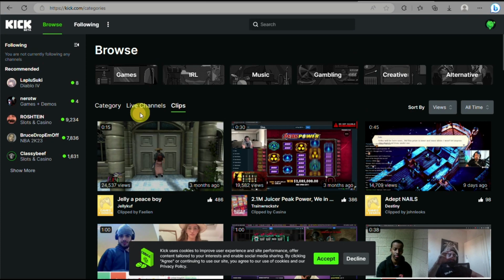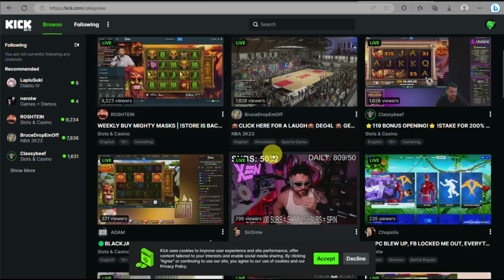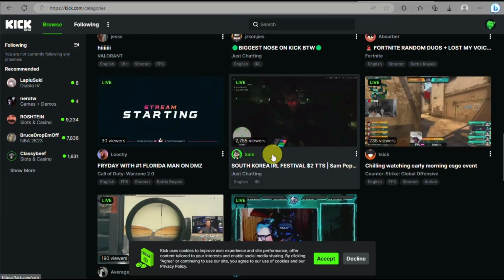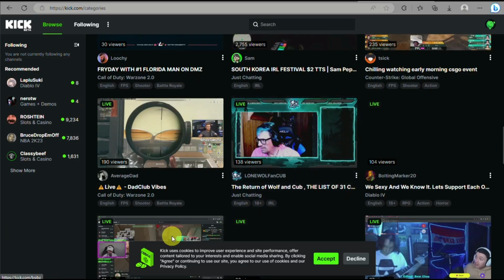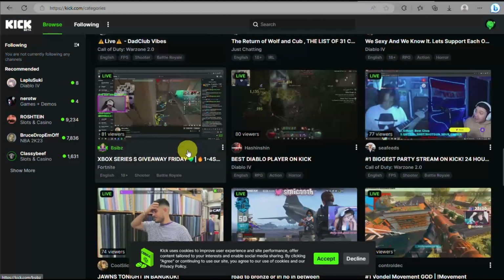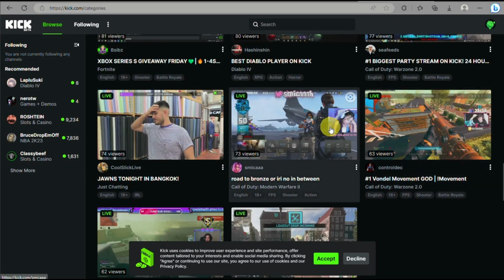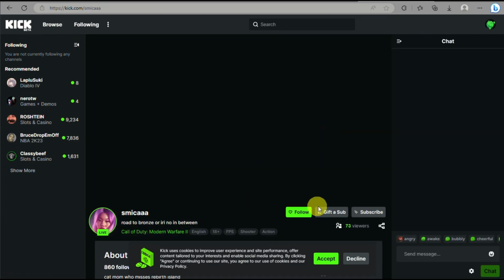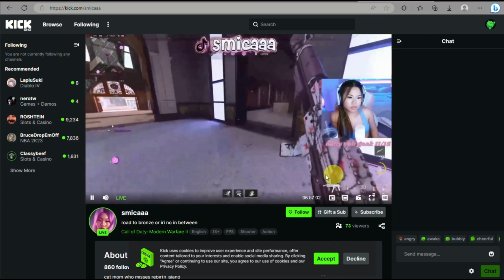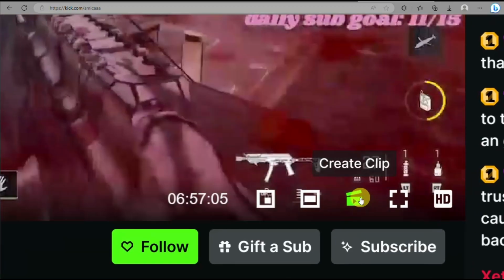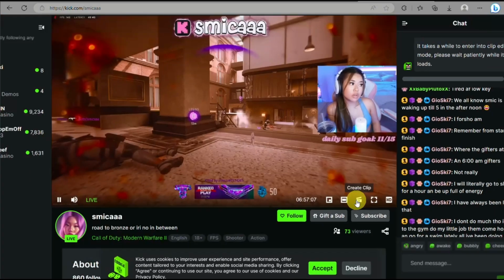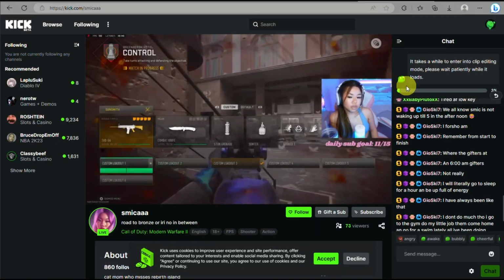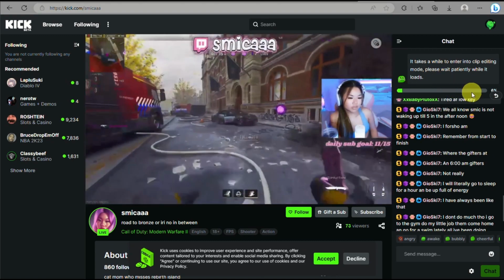So what you can do here is simply go to live streams or choose a video that you want to look into or you want to watch or you want to create a clip for. So what you'll do is choose the live stream or a video, and then here when you hover on the bottom part of the video, you'll be able to see that there's an option for you to create a clip.